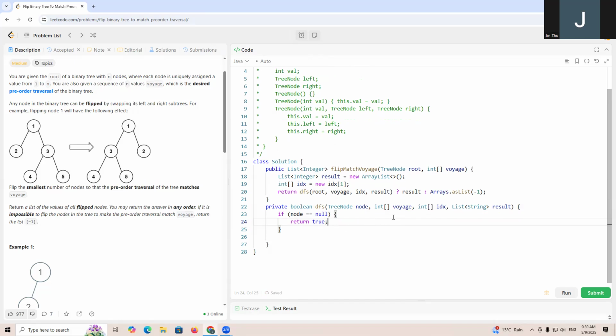Also for this one, there are no nodes actually, so we don't need to have the index increase. Here, what we need is to check the current node's value. If it doesn't equal voyage[index], that is voyage index 0, then we just return false.